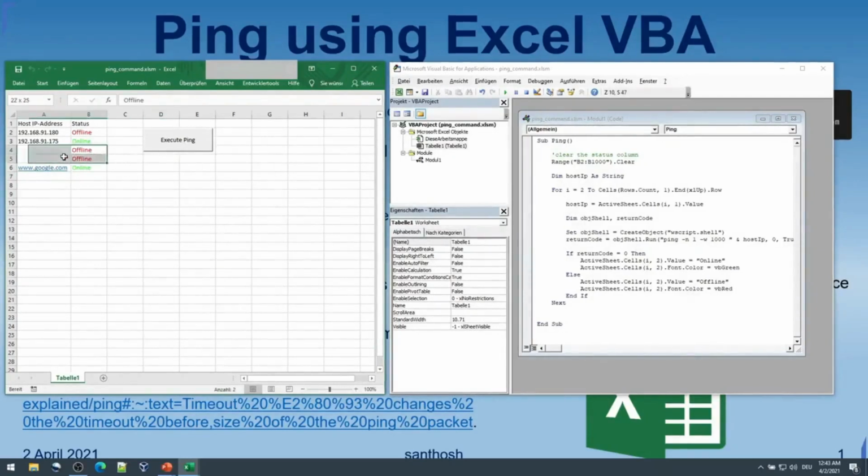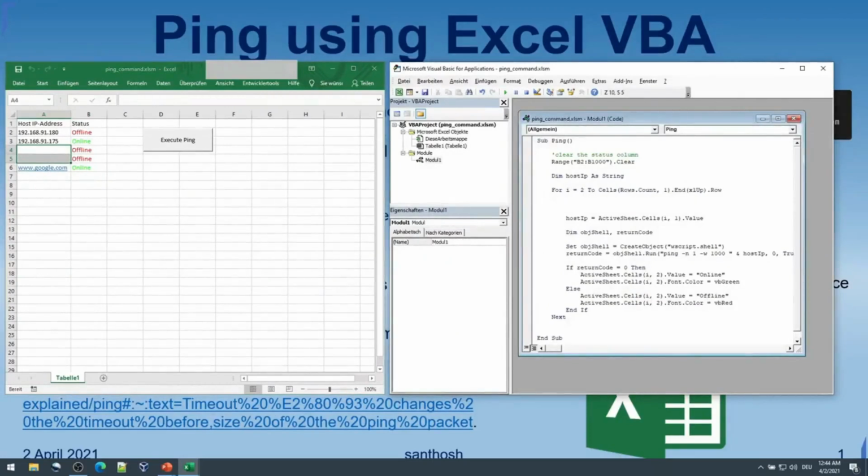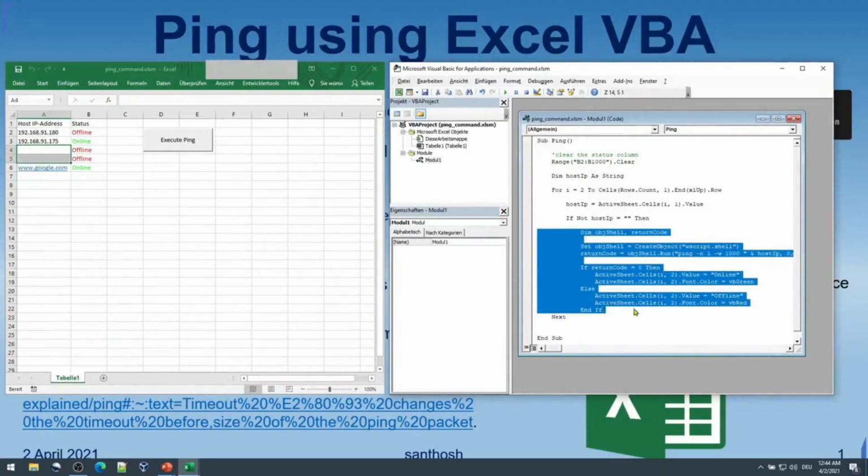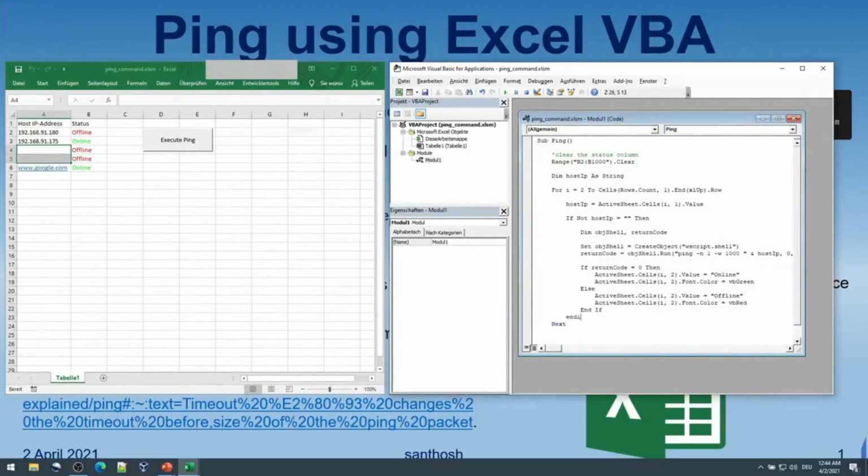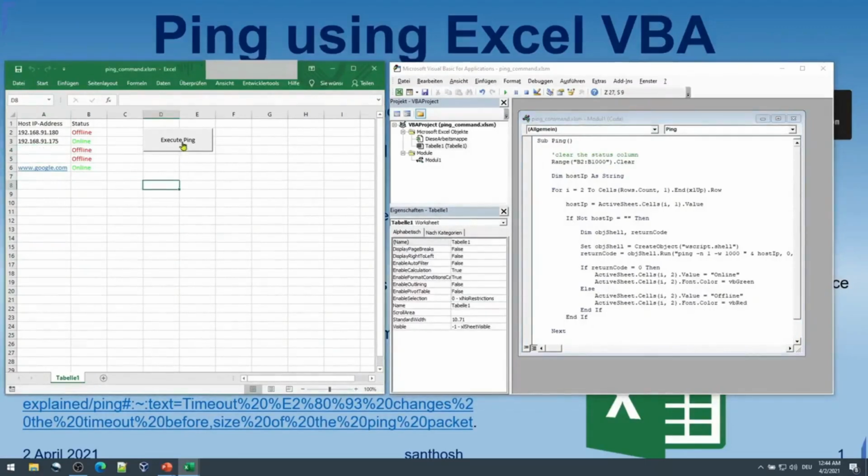When I executed the ping, even the empty spaces are getting recognized, and it's returning offline status. I, for one, don't like to see that if there is no host IP address or host name entered. So what I'm going to do is introduce an if statement just right below the host IP. Only if you have a value in this column, then execute my script. Otherwise, don't execute. Okay, let's check again. Yep, now it looks good.